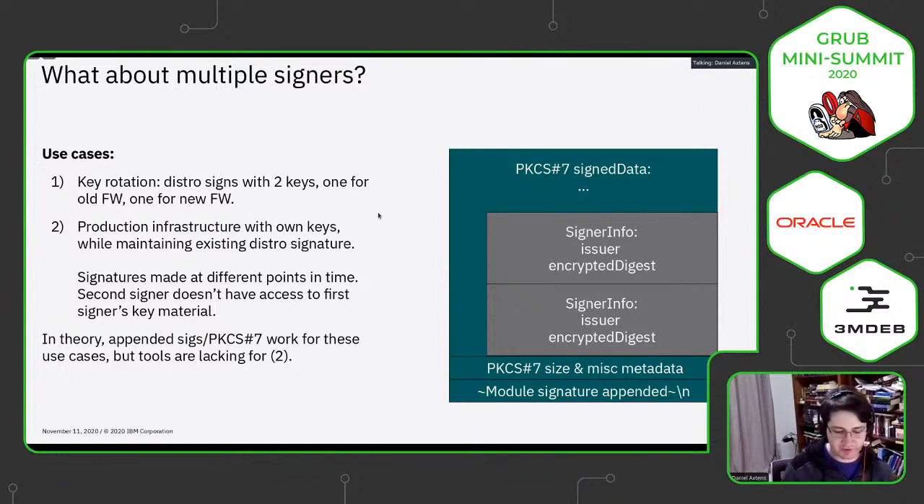The more challenging use case is one where you are an administrator of some production infrastructure, and you want to take a distro binary. You want to keep the distro binary signature so that you can, I don't know, boot it on your test infrastructure or something. But you want to add a signature specifically for your production infrastructure. So you say your production infrastructure only trusts specific keys, and those are not the distro keys. So these signatures are then made at different points in time, and the second signer doesn't have access to the first signer's key material.